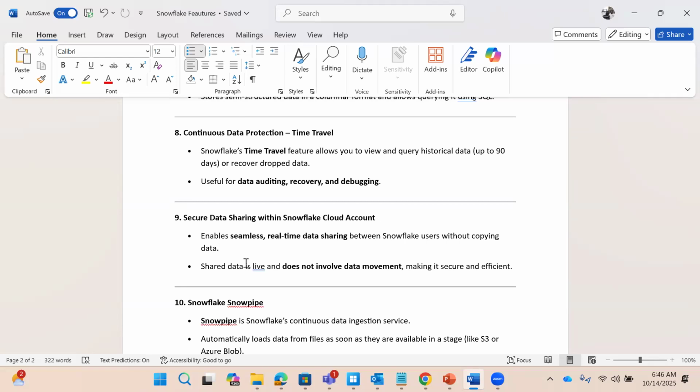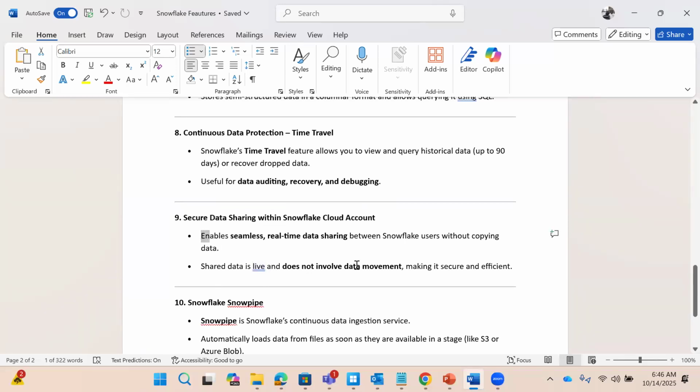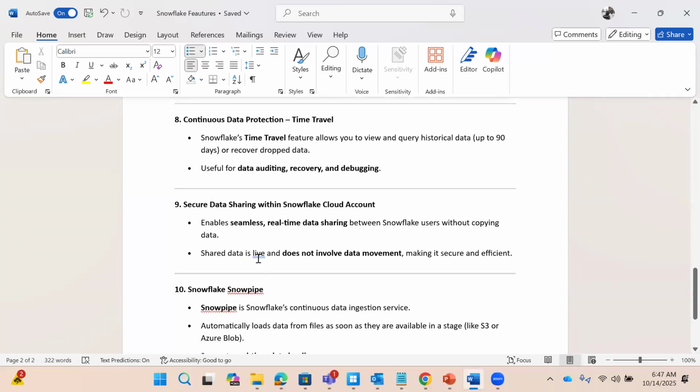Yes. Data sharing enables seamless real-time data sharing between Snowflake users without copying the data. Shared data is live and does not involve data movement, making it secure and efficient. You need not copy data from one account to another. You just create this data sharing and then access the data from one account to another.